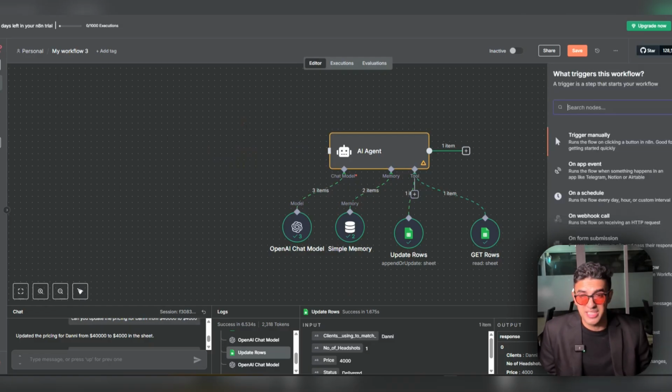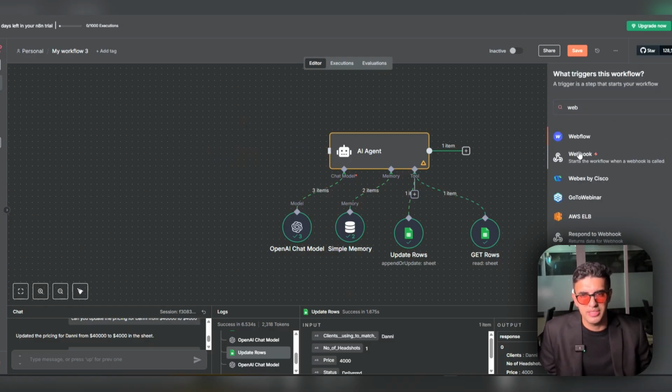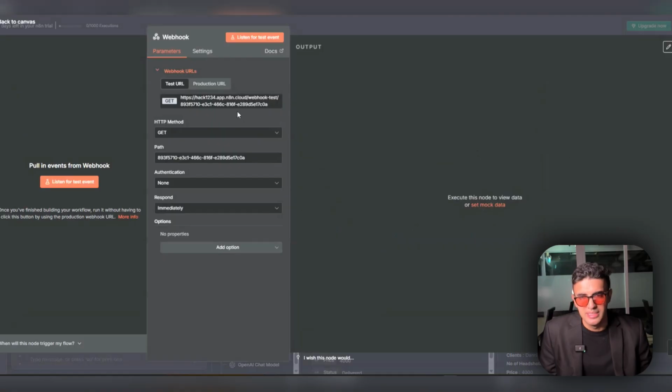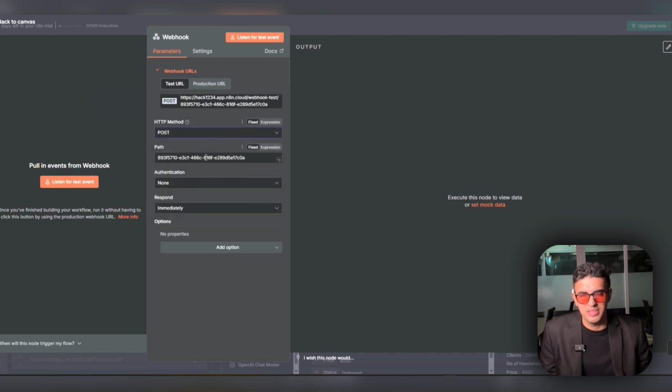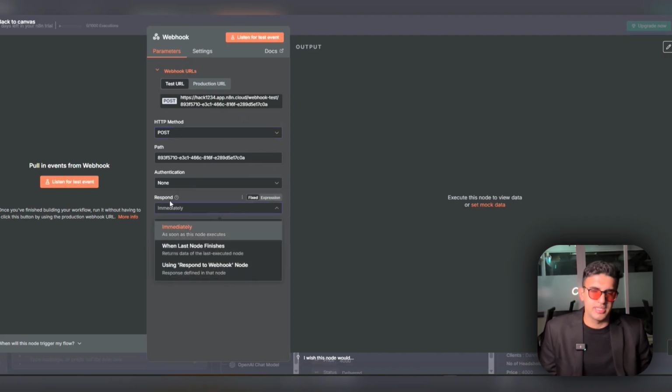So right now we're going to search for a webhook, and we're going to make sure that this webhook has a URL and an HTTP method, which is going to be POST, and on this we're going to publish information. Once we have got all of this, we're going to publish information here and then respond to webhook.